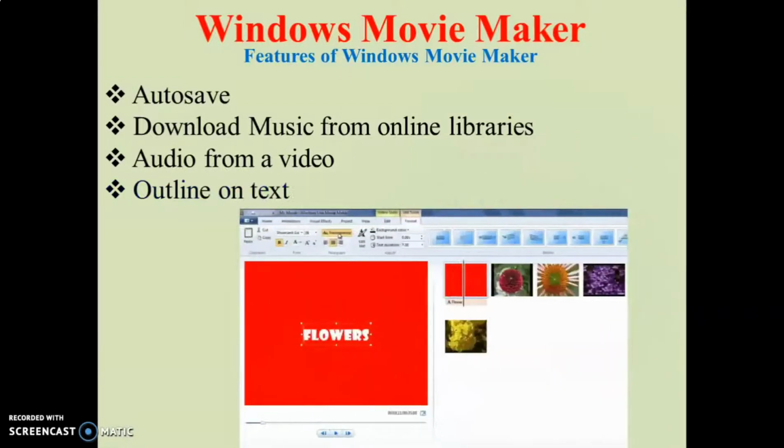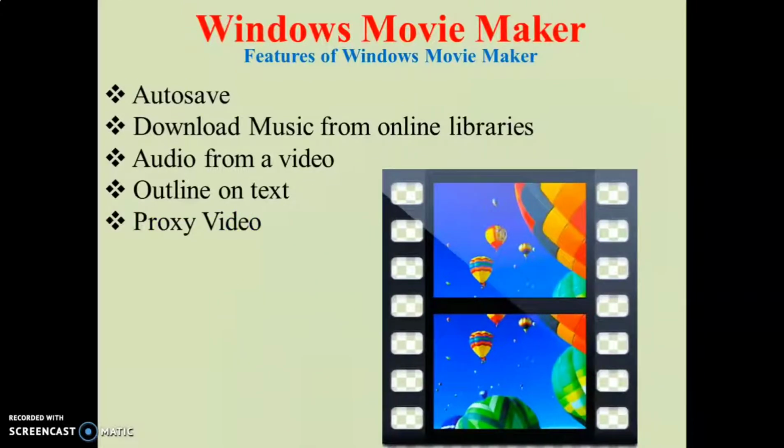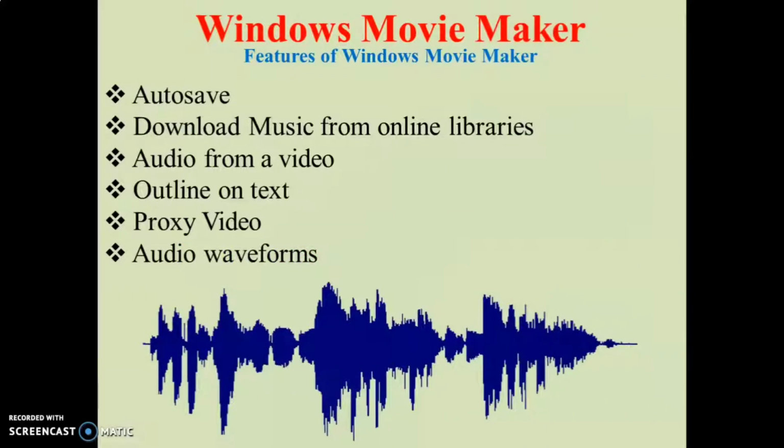Next is outline on text. Outline can be added on the text elements to improve visibility and appeal. You can also modify the outline color and size as per your requirement. The next is proxy video. Movie Maker uses a lower resolution video for previewing purposes so that the software runs smoothly on any computer. And the last feature is audio waveforms. Audio can be represented as waveforms in Windows Movie Maker. This helps to locate the audio files easily in project.